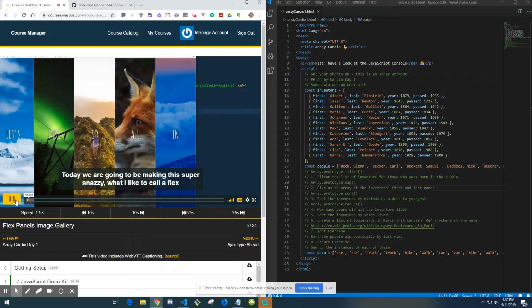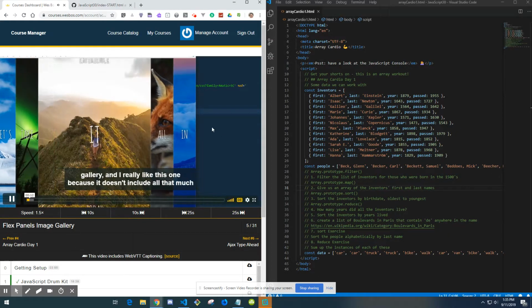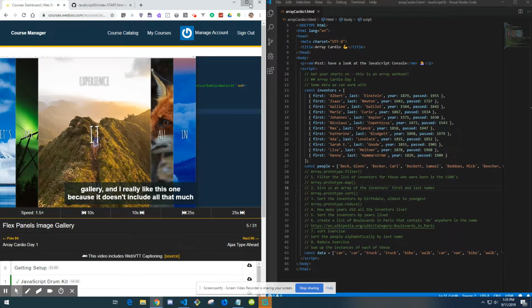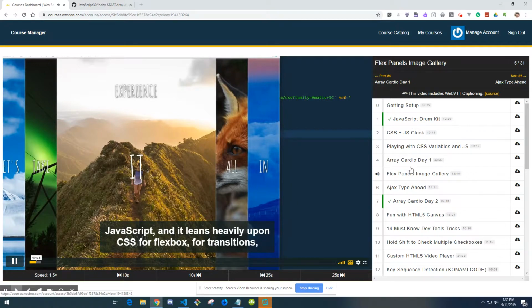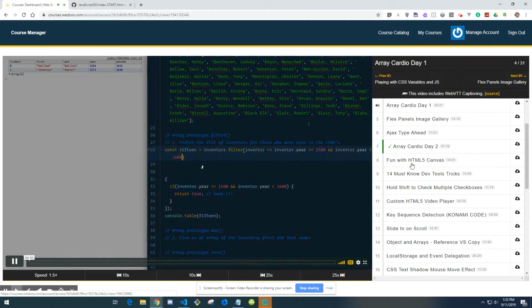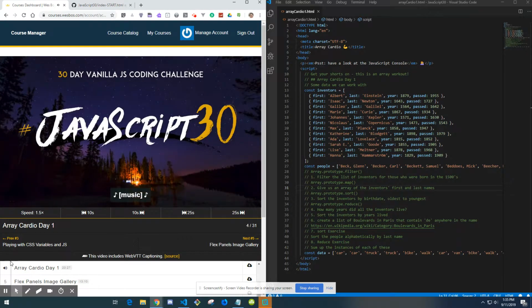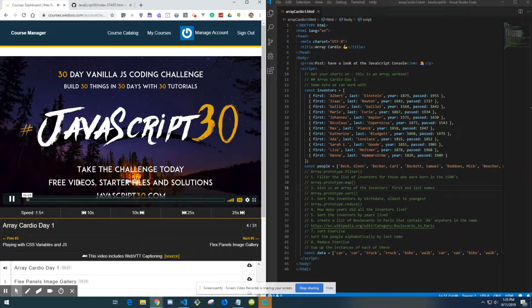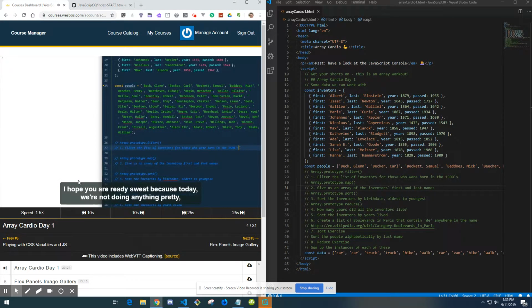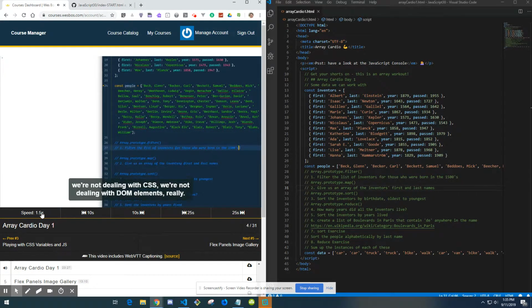Today we are going to be making this super snazzy, what I like to call a flex gallery. And I'm on the wrong one. This is the one we want. And hit play. I hope you are ready to sweat, because today we're not dealing with anything pretty. We're not dealing with CSS.